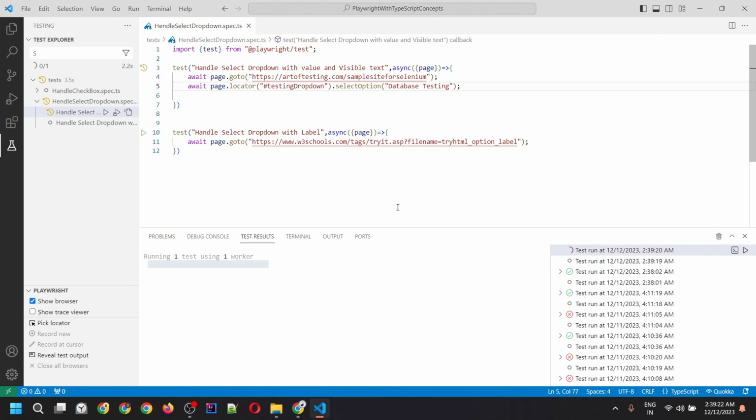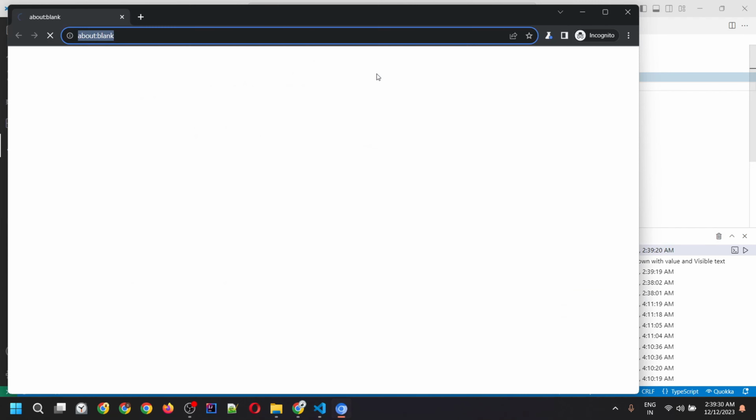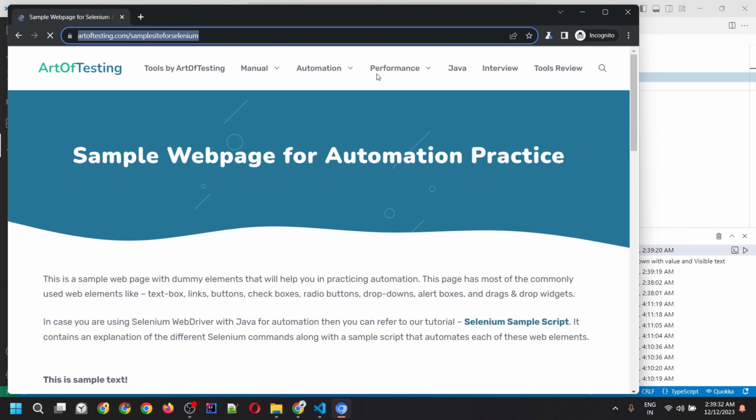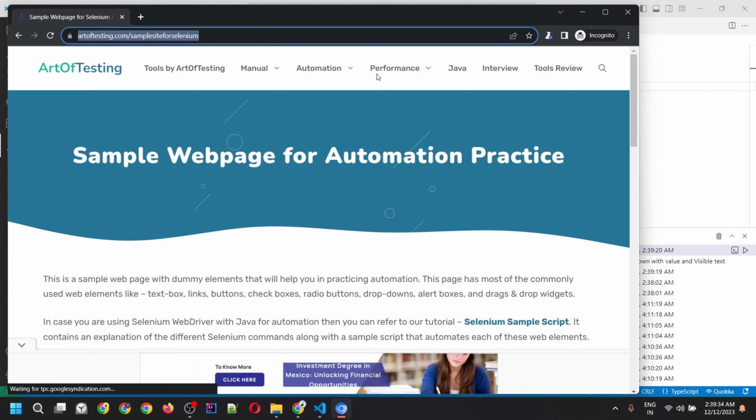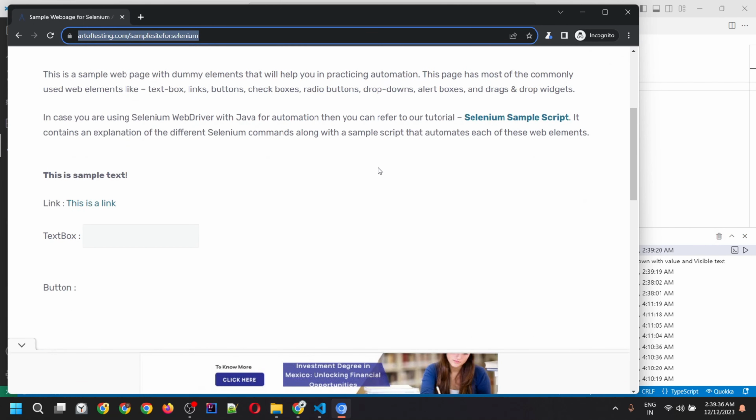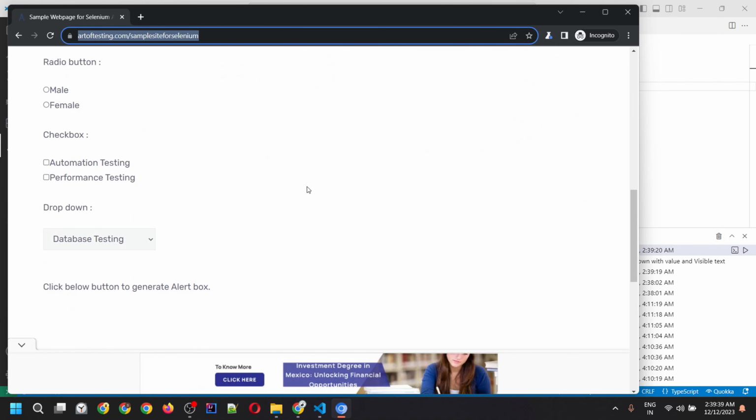Let's run it. It will open this particular site, and we should see that database testing got selected. We have used the same select option method, but now we have provided the visible text. See, we are able to see that database testing got selected.